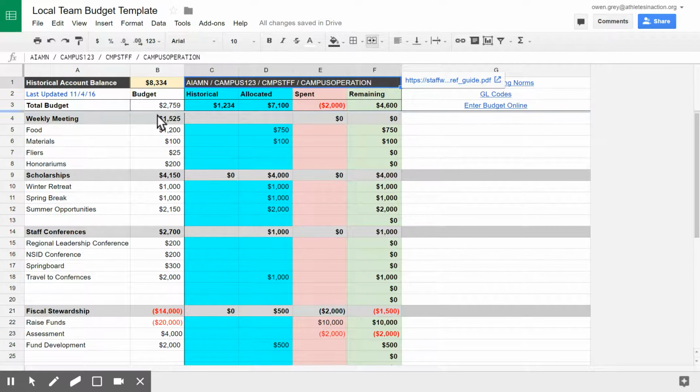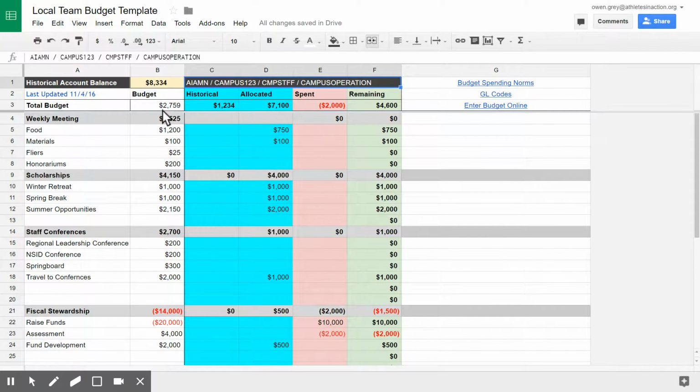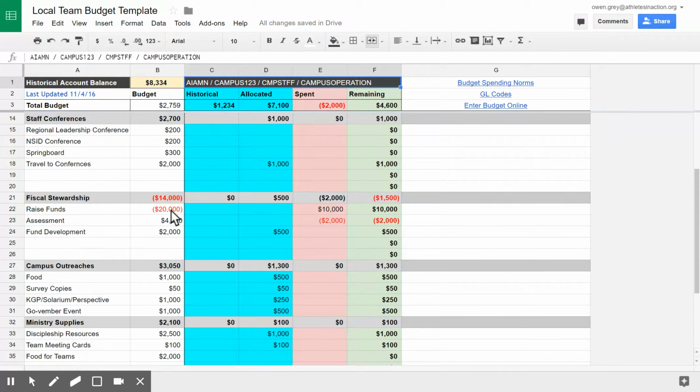Back over here, we can see that we've got four columns. One is called Budget, one is called Historical, one is called Allocated, Spent, and Remaining. Budget is kind of your dream column. If you could raise everything that you would want to this year, this is what you indicate here. I estimated, let's say, we wanted to raise $20,000. That's what I plugged into this document, and then this assessment row will automatically calculate that 20%.